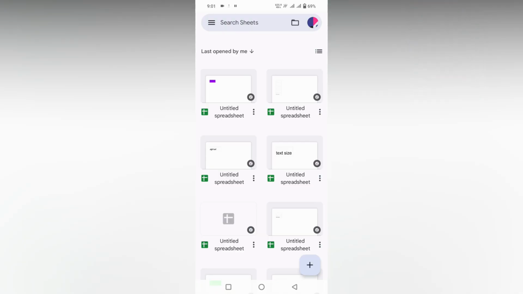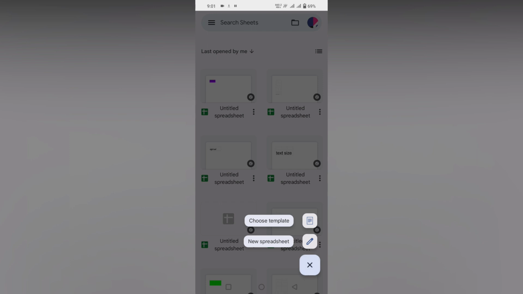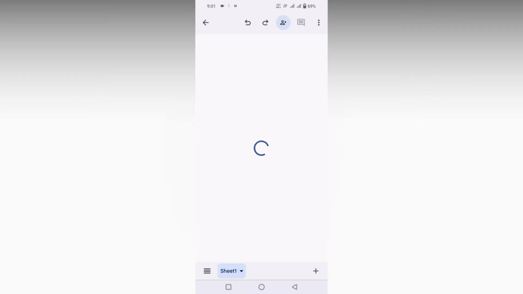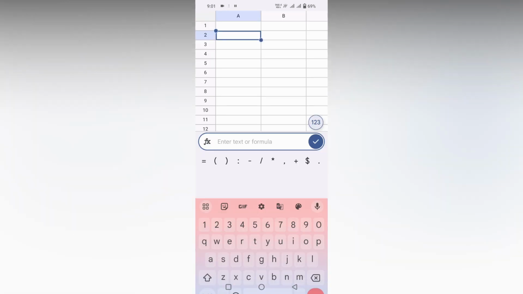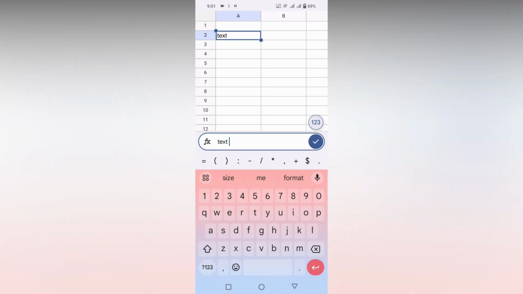So how to use the clear formatting option on your Google Sheet mobile, and what is the use of it. First, I'll open a blank sheet and zoom in. Here I'm just going to type the text "clear format", or just "text clear". Now I'm going to select it and click on boldness.